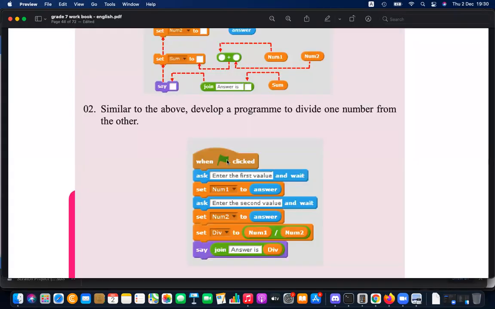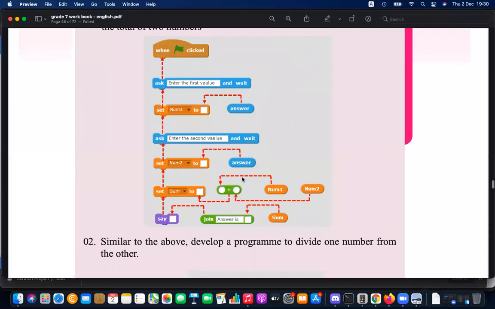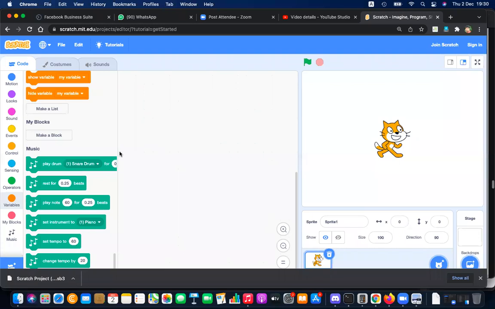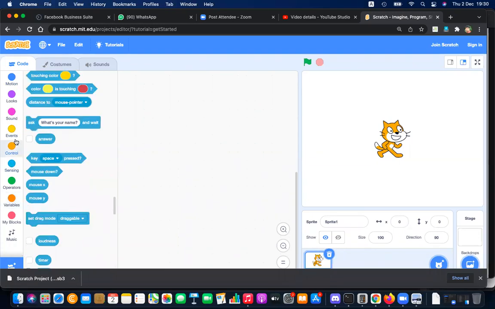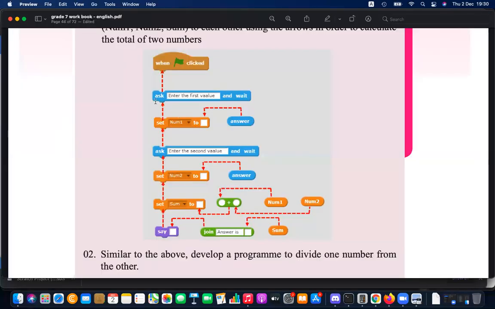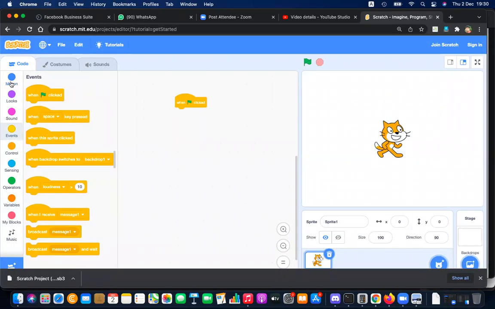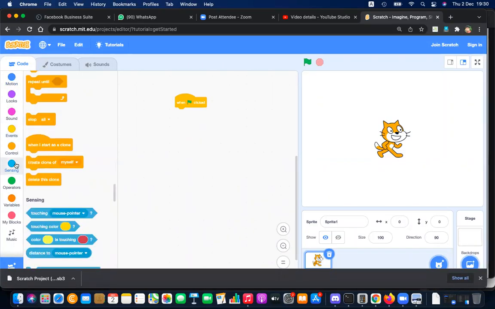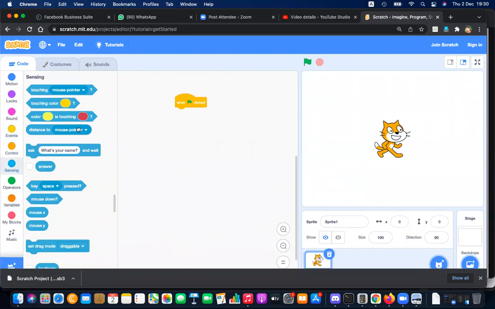So let's open that. First of all, you have to add two numbers and display the answer after adding. So let's go to the green flag click again. When the flag is clicked, we need to take the number with ask. Asking is in the sensing category. Then you can ask, enter number 1, and wait for the first number to be entered.